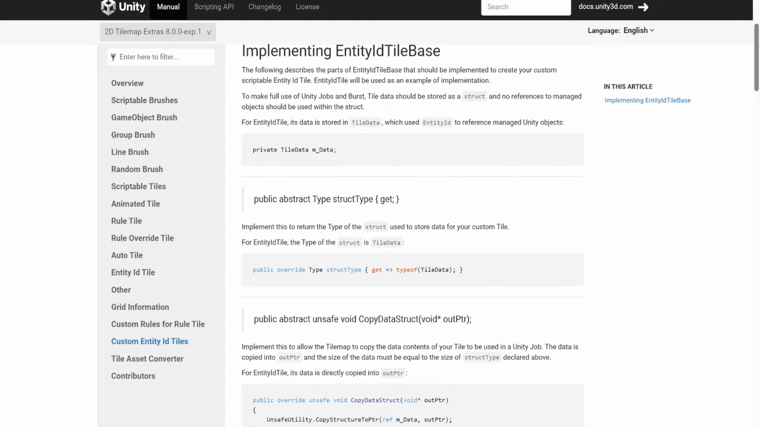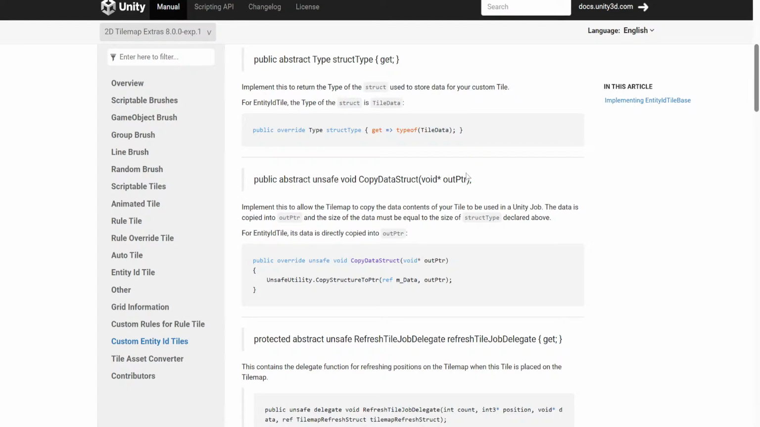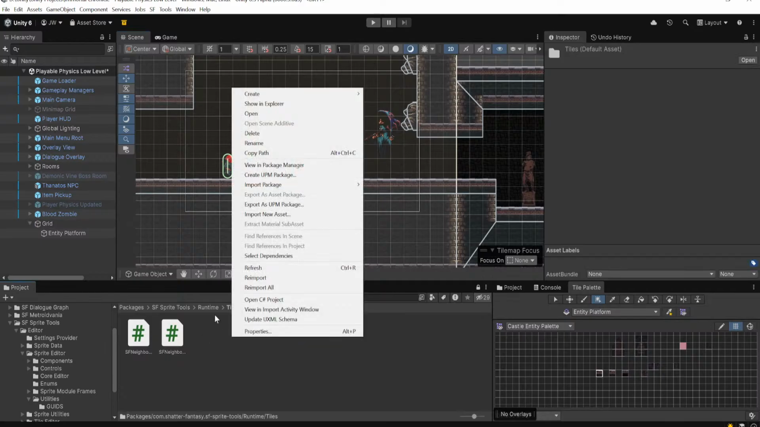Public abstract. Okay, so make full use of jobs. For EntityTile, its data is stored in tile data, which uses EntityID to reference managed Unity objects. Implement this to return the type of the struct used. Okay, so let's actually do this. Let's actually make one as we go by.